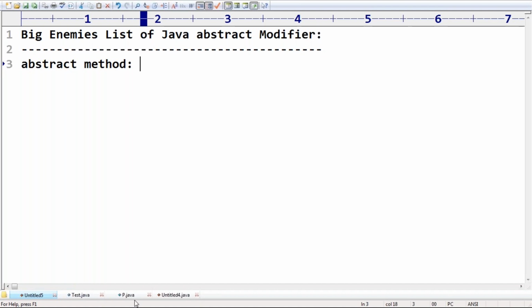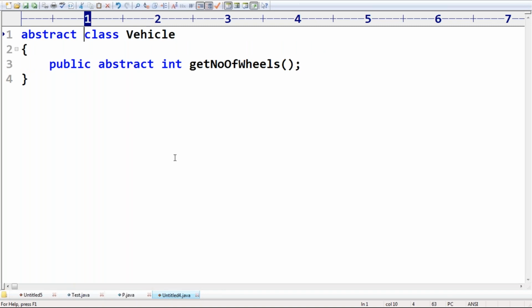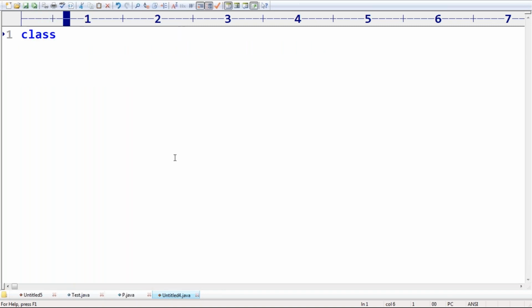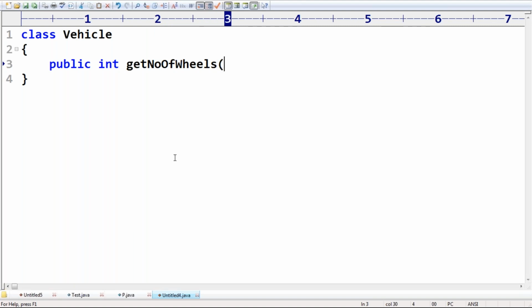Have a look once, sir. Assume that I have a class Vehicle. This Vehicle class contains one method, public int getNumberOfWheels. Can you please tell me what number I have to return? Sir, how many wheels do I have to return?